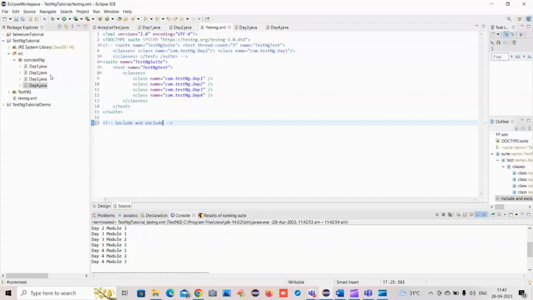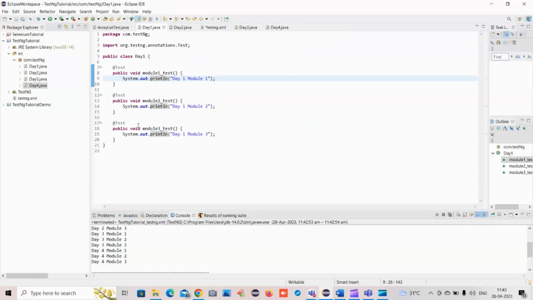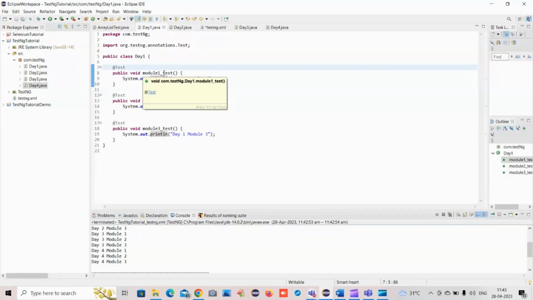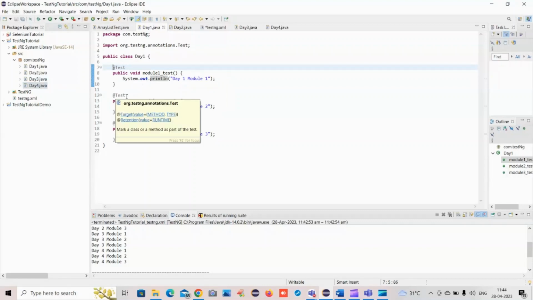Suppose in day one there are three test cases and we have to execute only this test case. So we can use the include keyword. By using the include keyword, we can execute just this test case, which is named module one underscore test. Then suppose we have to exclude the module 2 test case. We can use the exclude keyword inside the testng.xml file, that means inside the testng suite, and exclude a particular test case.